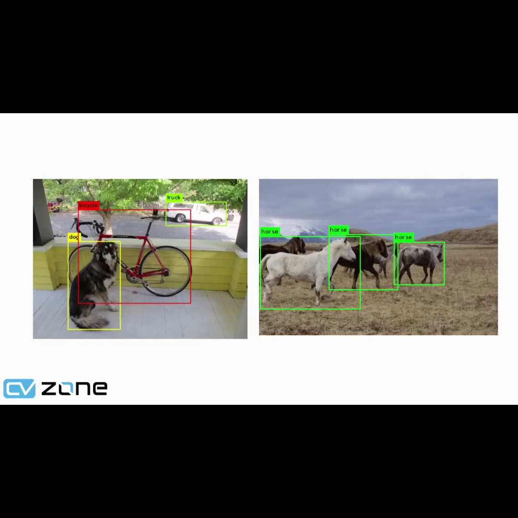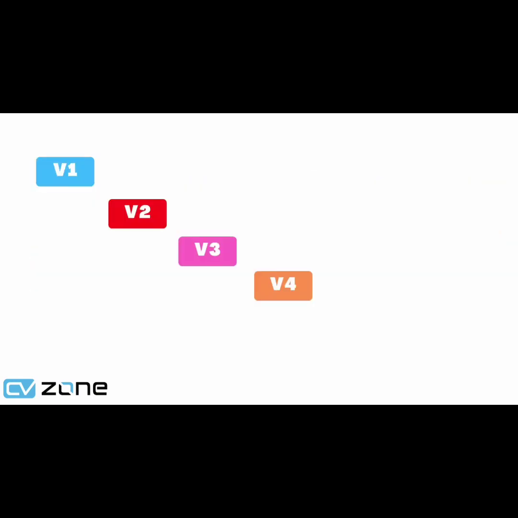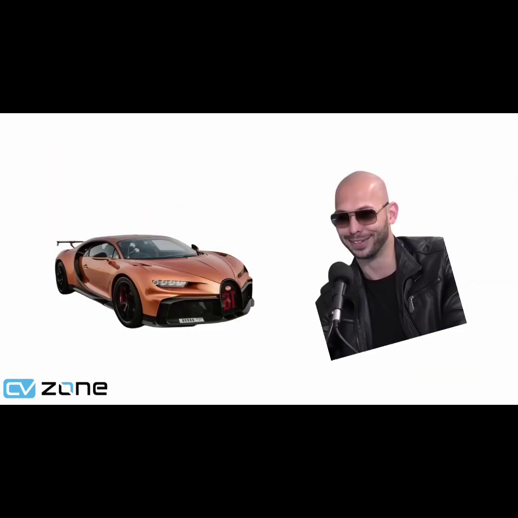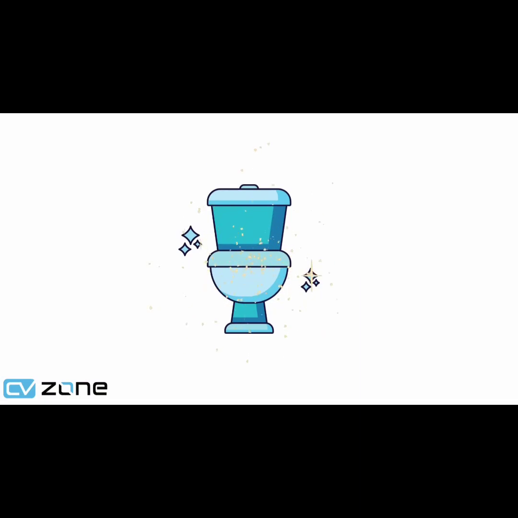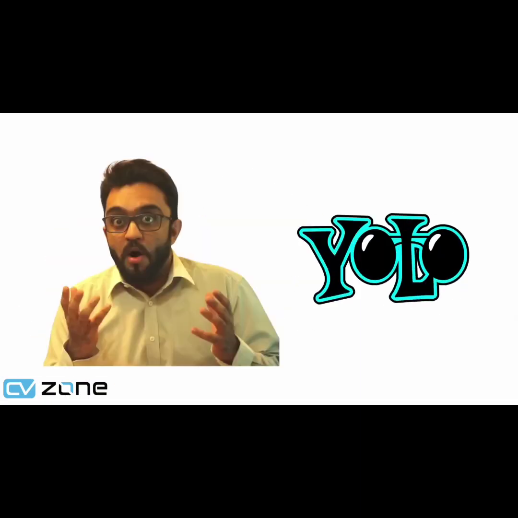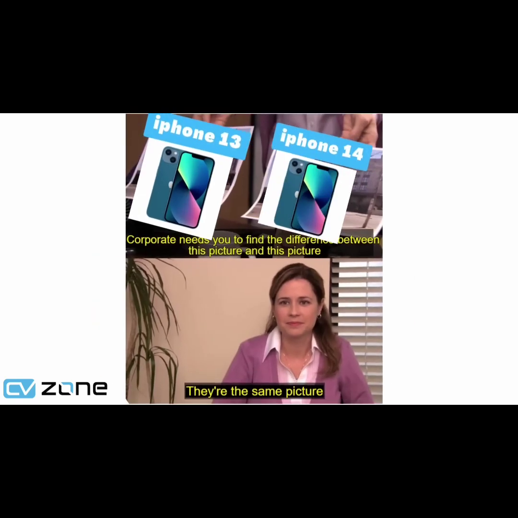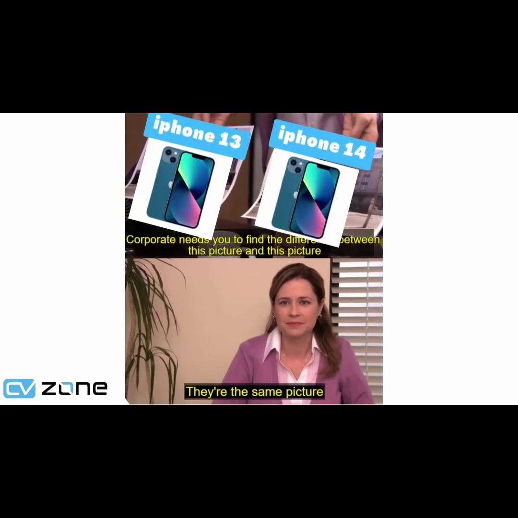Since then, YOLO versions have been releasing faster than Andrew Tate's $5 million Bugattis. Every time I come back from the toilet, I have to check if a newer version of YOLO was already released. But don't worry, the change between each iteration is not always very significant. It's like Apple telling us how their latest iPhone design is completely different from the previous one.